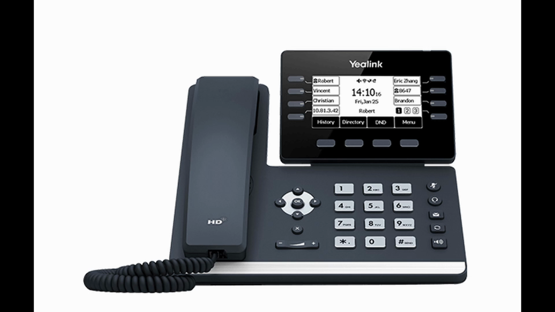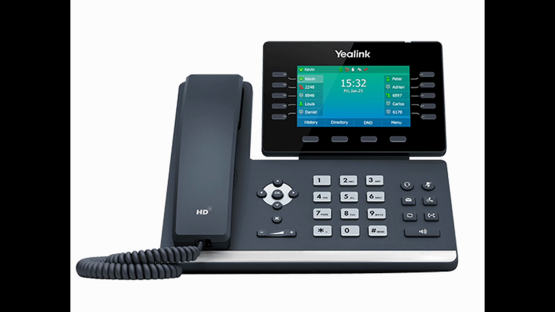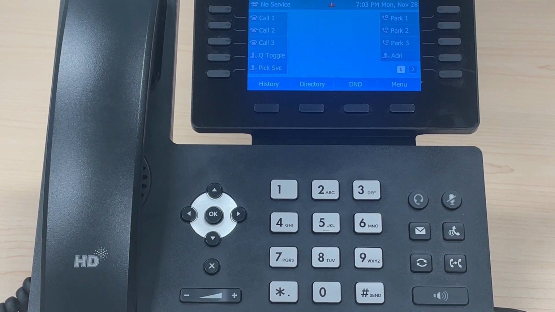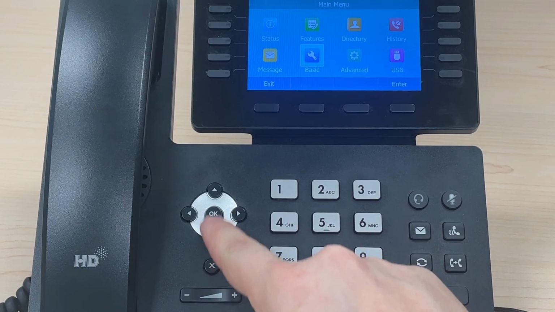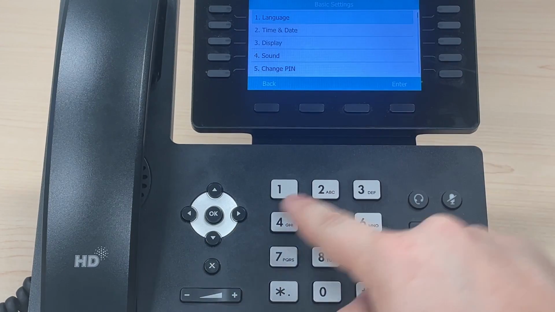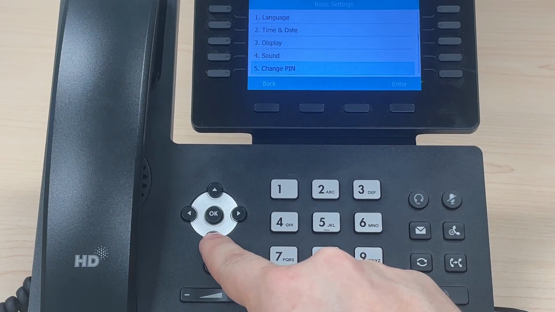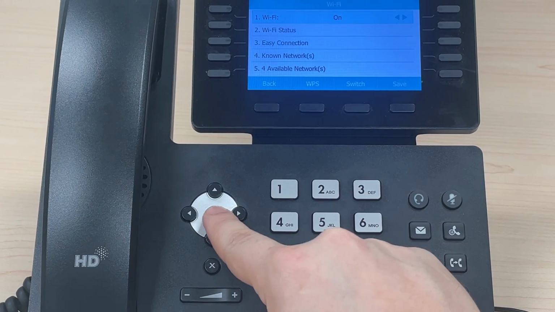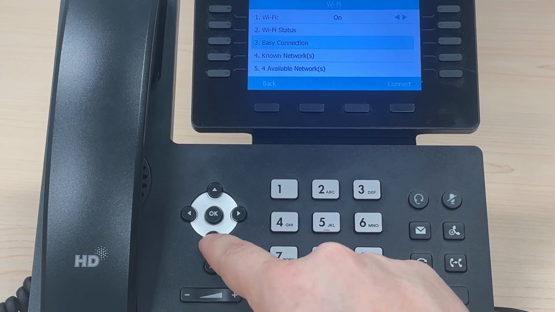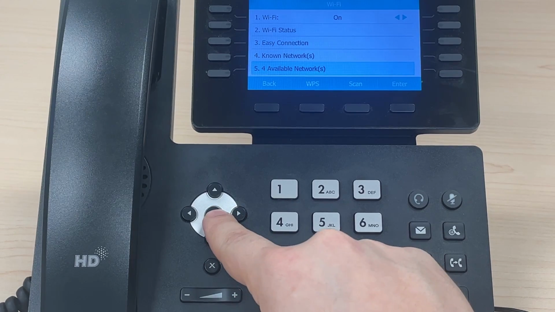Most Yealink phone models also have the option to connect wirelessly. So once it's plugged into power, you can just connect it to your home Wi-Fi network instead of using a wired Ethernet connection. Press the menu button, go to Basic Options, scroll down to Wi-Fi, and press OK or Enter. Scroll down to the Available Networks option and select the name of your network.